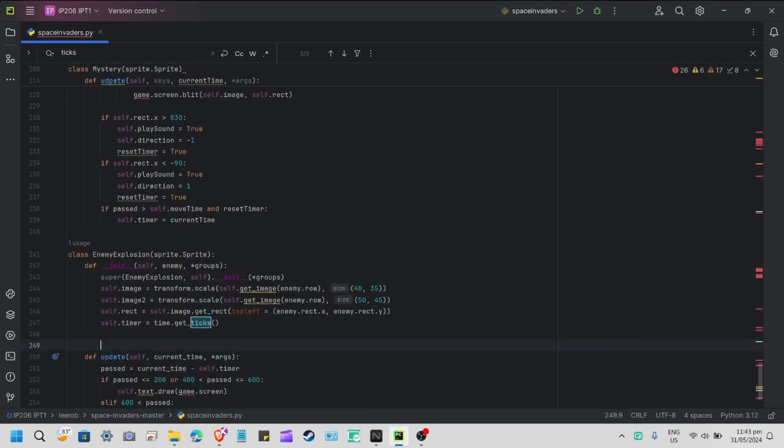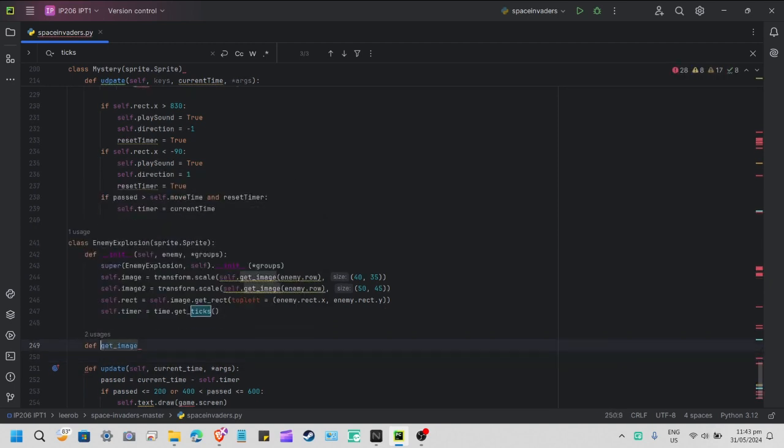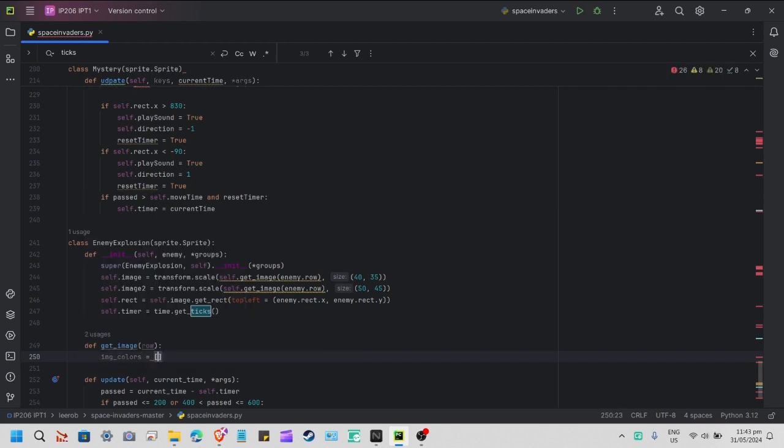And I almost forgot, we need to have get_image before the update. Get_image has row in it, not sub row. That has image colors equal to normal, bracket of purple, blue, and blue again, and then green and green.